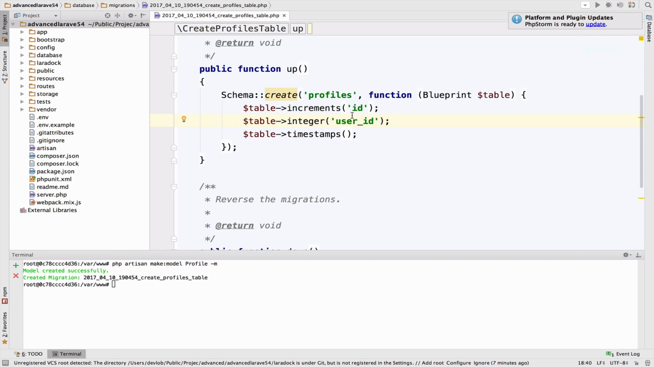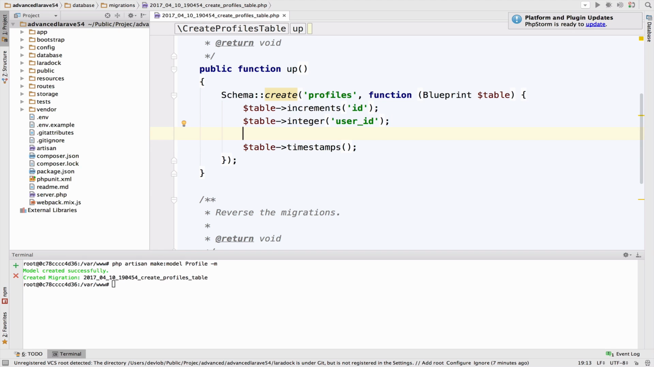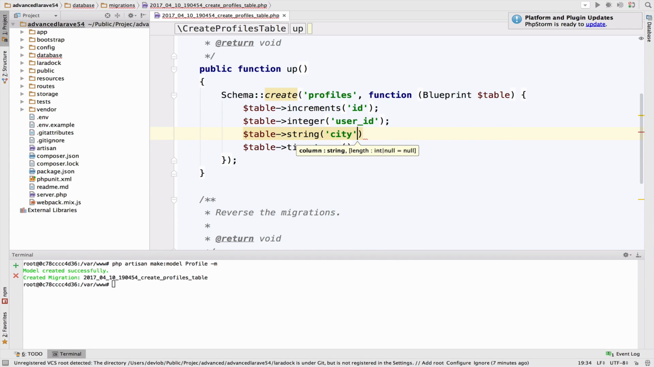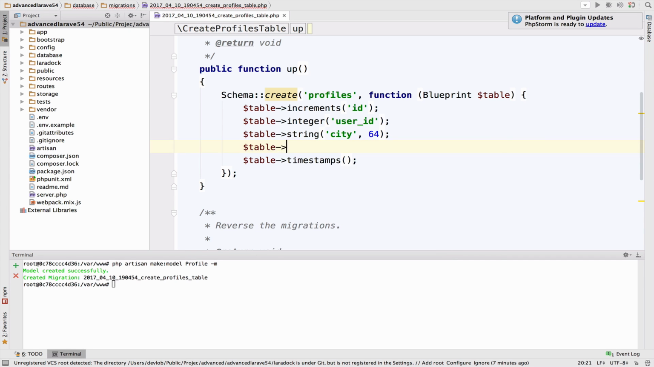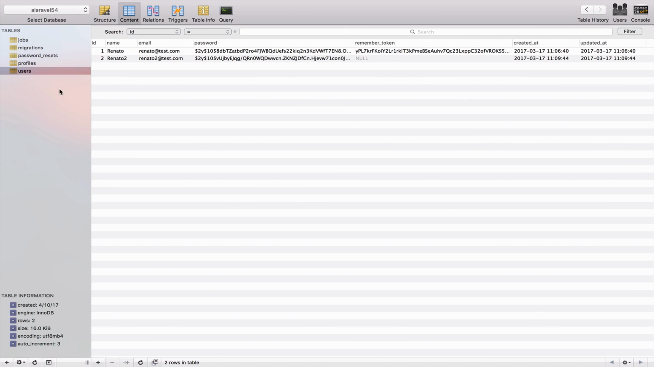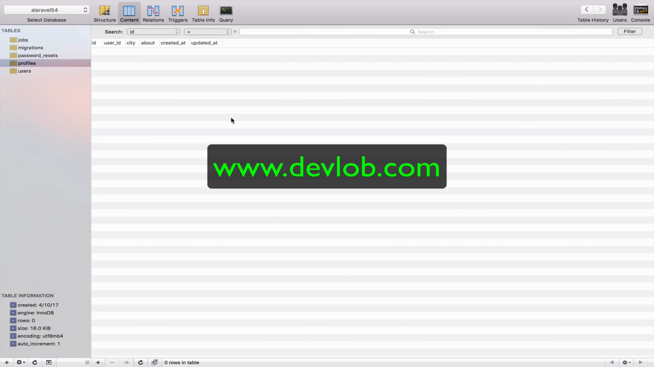And because this is a profiles table, we need some additional information for the user. For now, it doesn't really matter, but let's add a city and an about field. So $table->string('city', 64), let's say 64 characters, and also this one will be text, about. So let's migrate. And of course, we should now have the profiles table here, and we do.